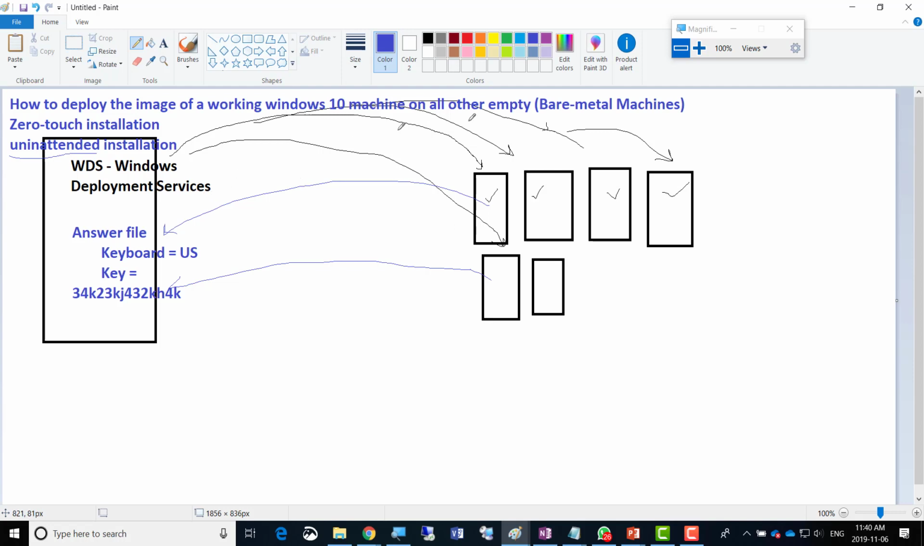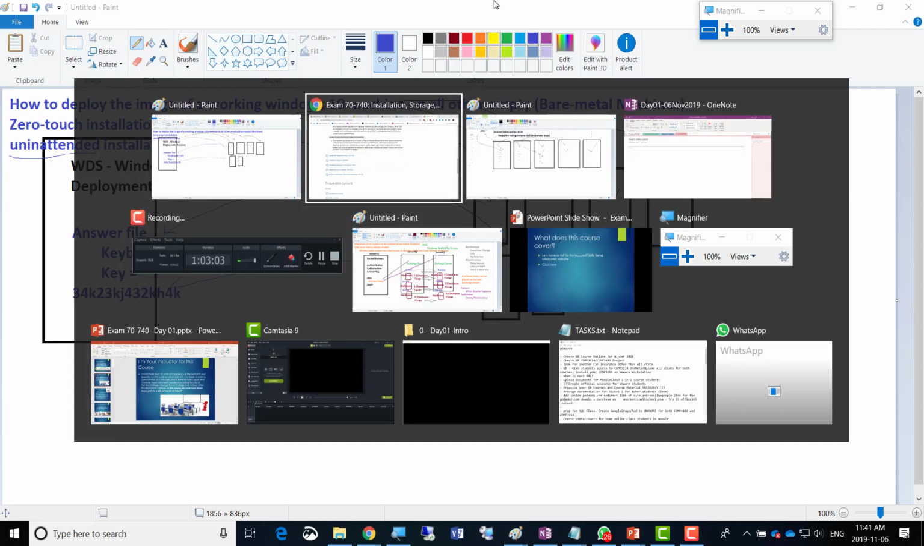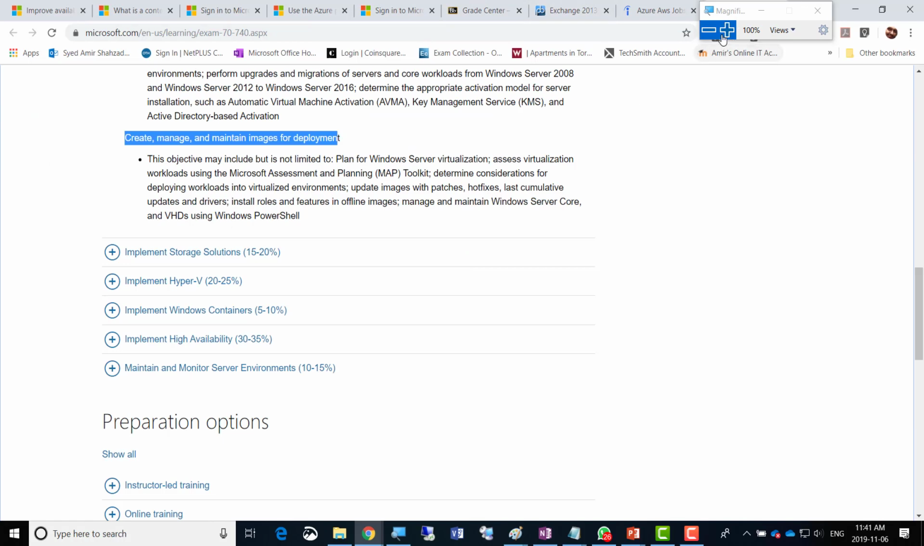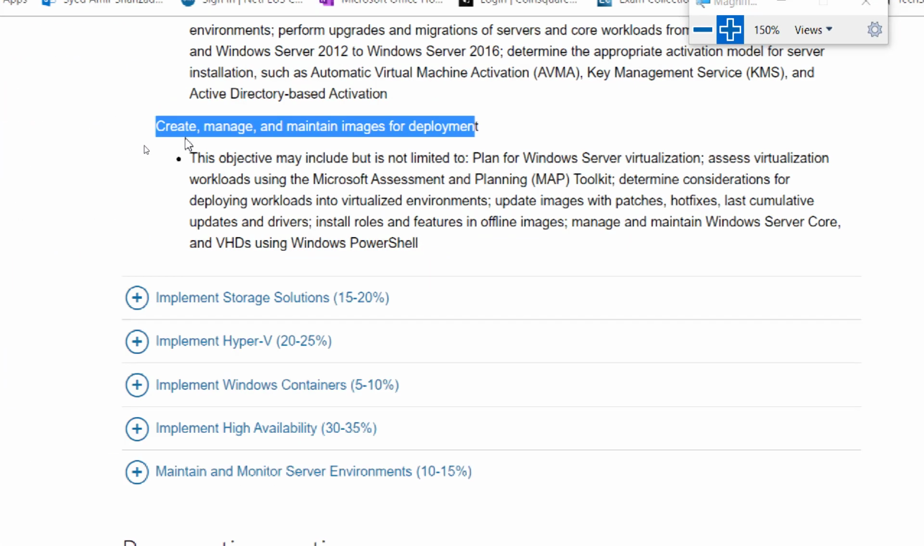Yes, it is how to deploy an image, and then answer file and zero touch. We're going to do all those labs. That's why I call it a commando course, because this was part of the third course in the MCSA 2012. They put this one as also part of the first course. It's better to learn all that now than later. So that's also here: create, manage, and maintain images for deployment.